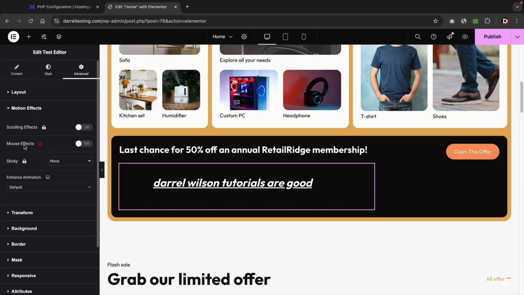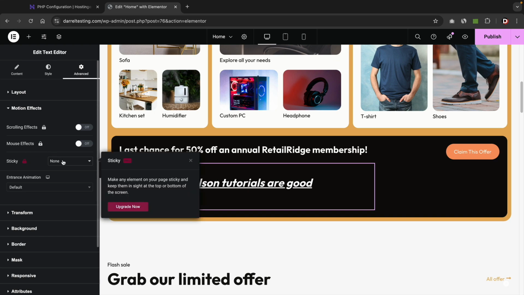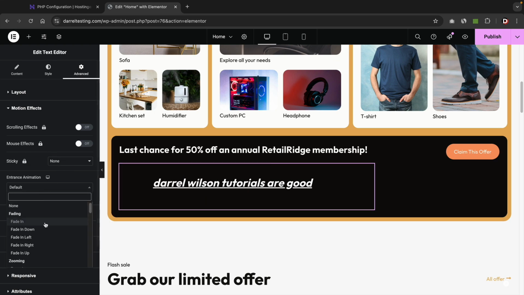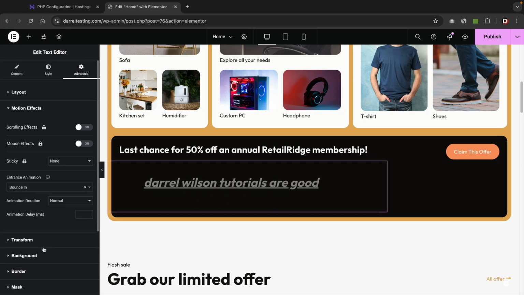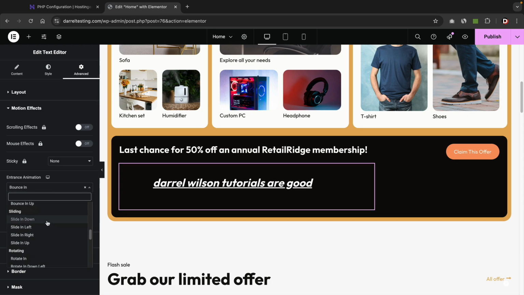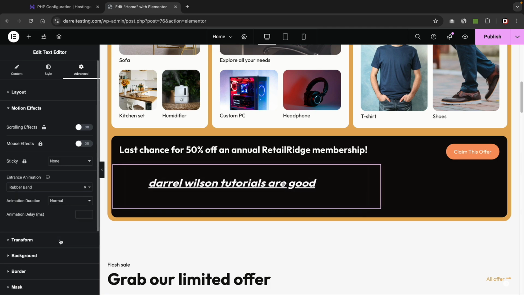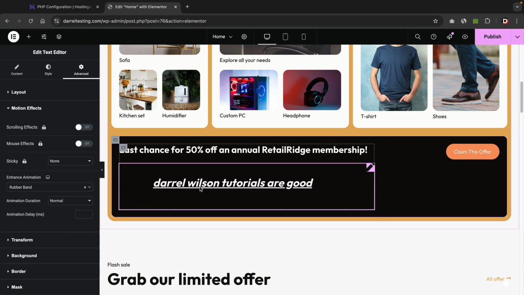So right here, I'll click on motion effects. And let's say I want an entrance animation, right? So I want to zoom in left. Ugh, that's really ugly. Let's try something else here. Bounce in. Okay. I actually like fade in down, here, fade in down. I think fade in down is pretty sleek, so there's a bunch of different animations that you can mess around with. My personal recommendation is don't get too crazy with these, because these can make your site look really ugly really fast.